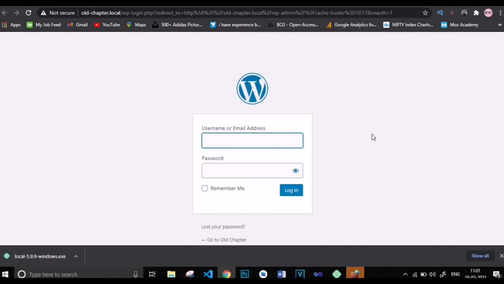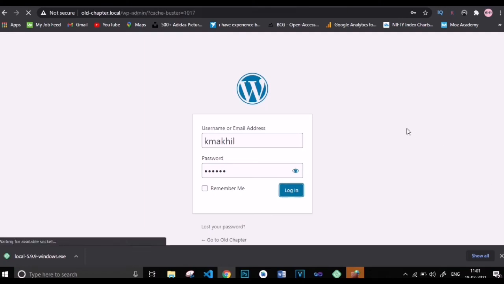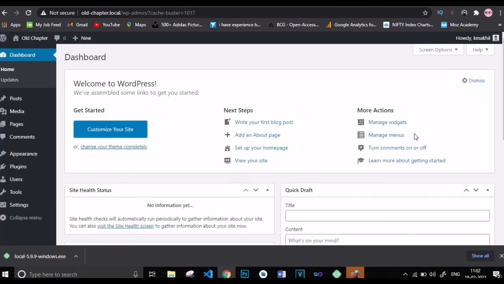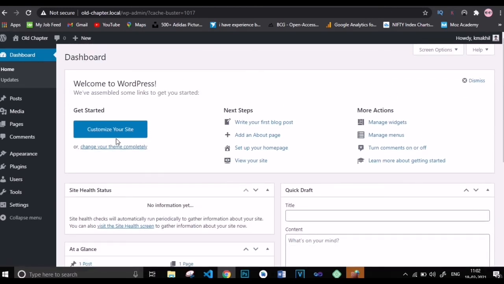Here click on admin here, so that now enter the username and password so that you can log into the website, and you can customize your website here. So this is the dashboard of WordPress website, and we can customize it here.